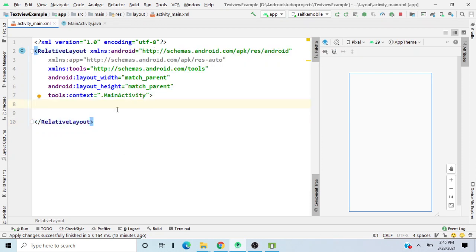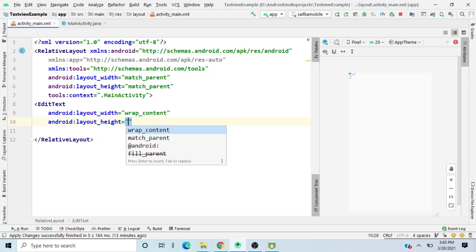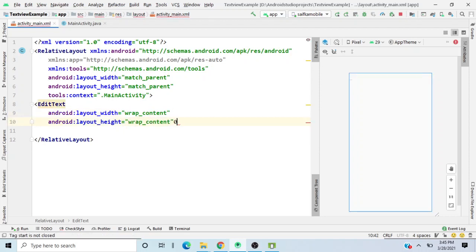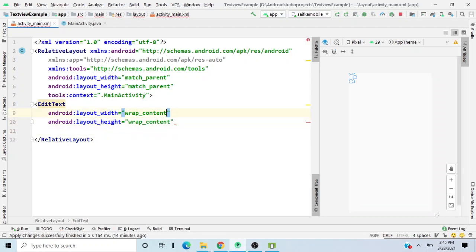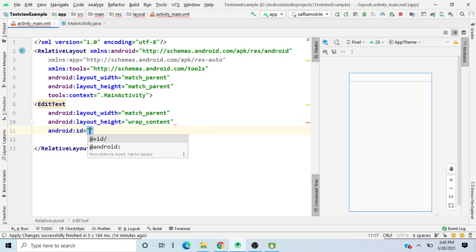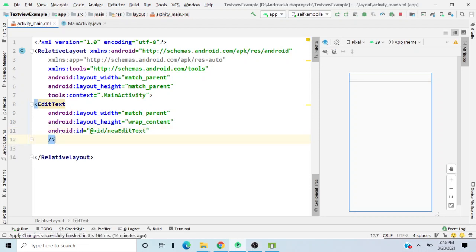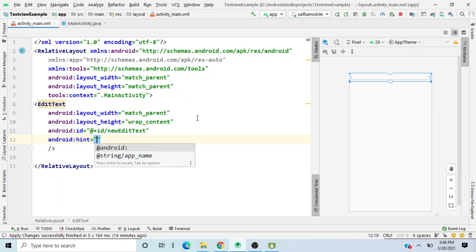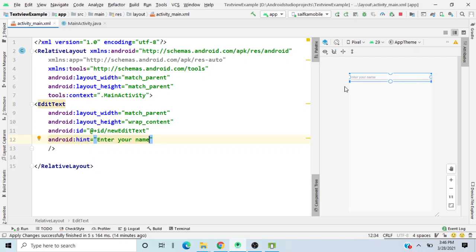Suppose I add an edit text over here with wrap content, and I'll make the width match parent. It will take all of the space. I'll write an id, and the id that I want to give is new edit text. Okay, and I'll close this one, and I'll write a hint over here as well, like enter your name. That way it will add a hint over here.